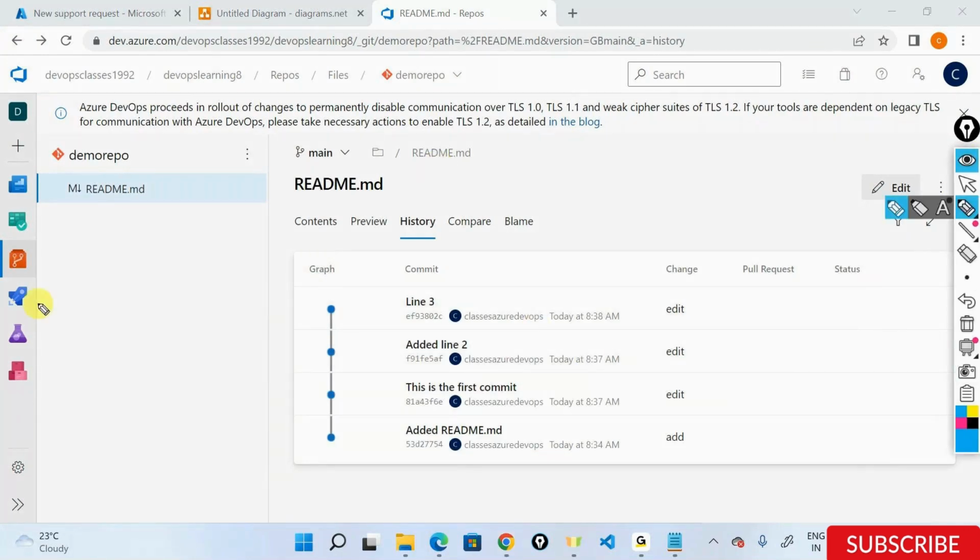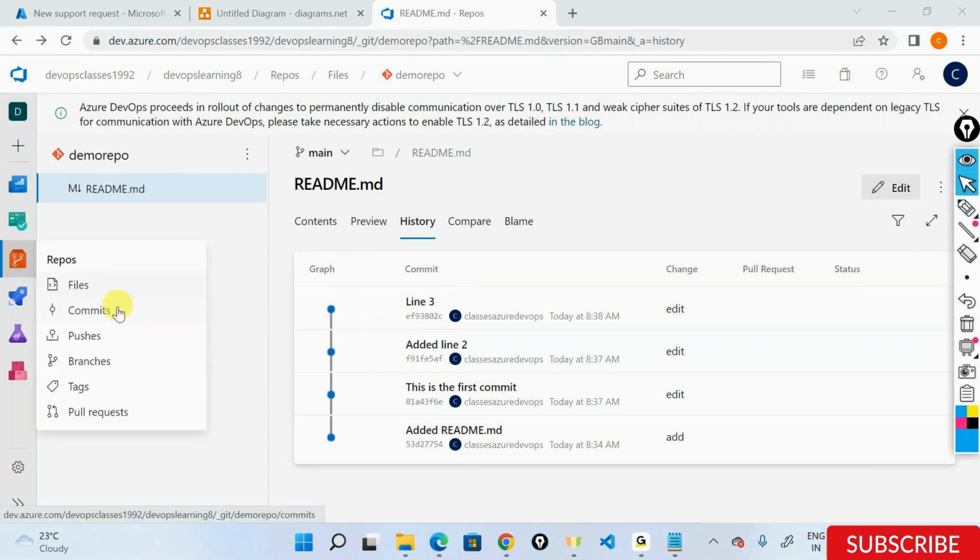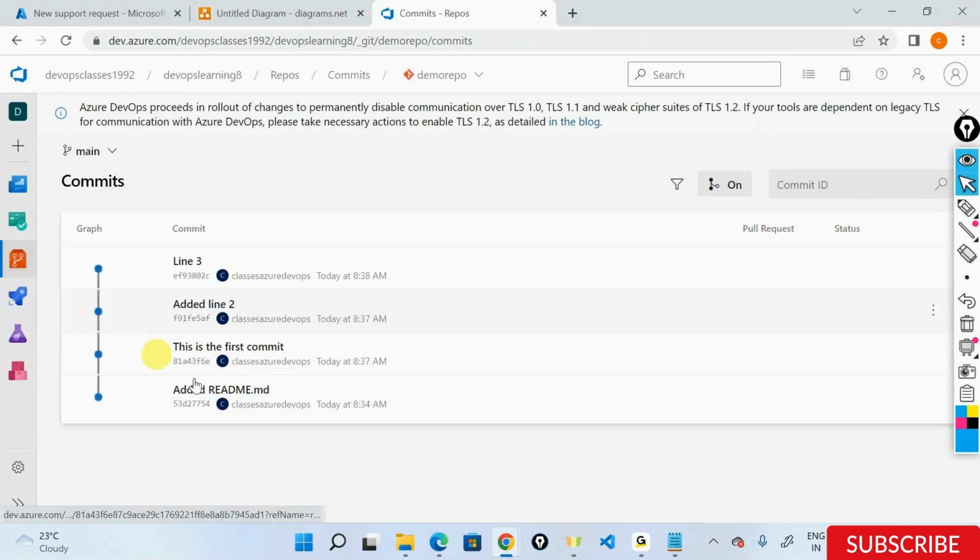And each and every commit that you do will have something called a commit ID. The first commit has an ID like 81A something, the second commit has an ID like F5 something, and the third commit has an ID like EF, etc. You can track all these commit IDs by going to files, commits. You can track all these things out here as well.